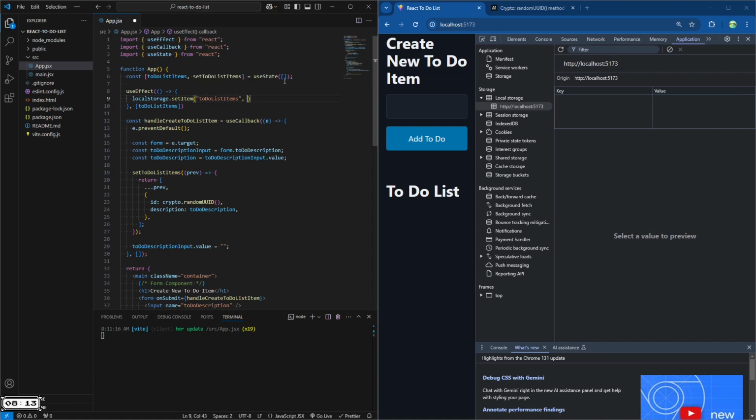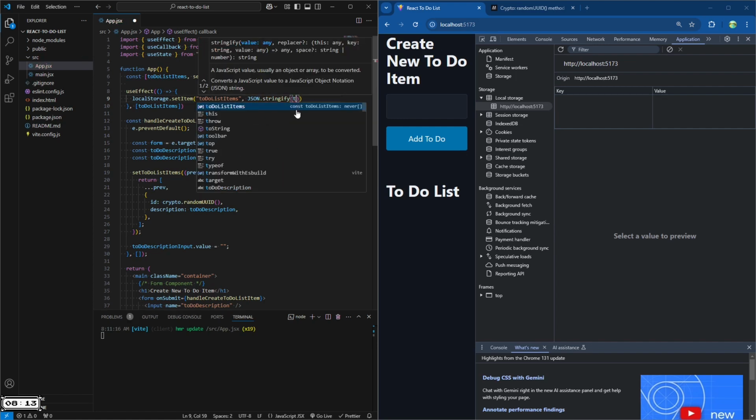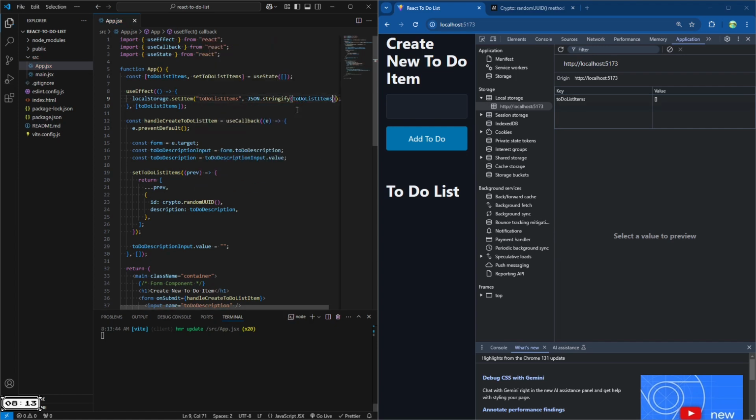I cannot just give it the array and expect it to do the right thing. I need to convert that array into a string version of it. So I'll use JSON.stringify toDoListItems. And there we go. And you can see it already popped up.